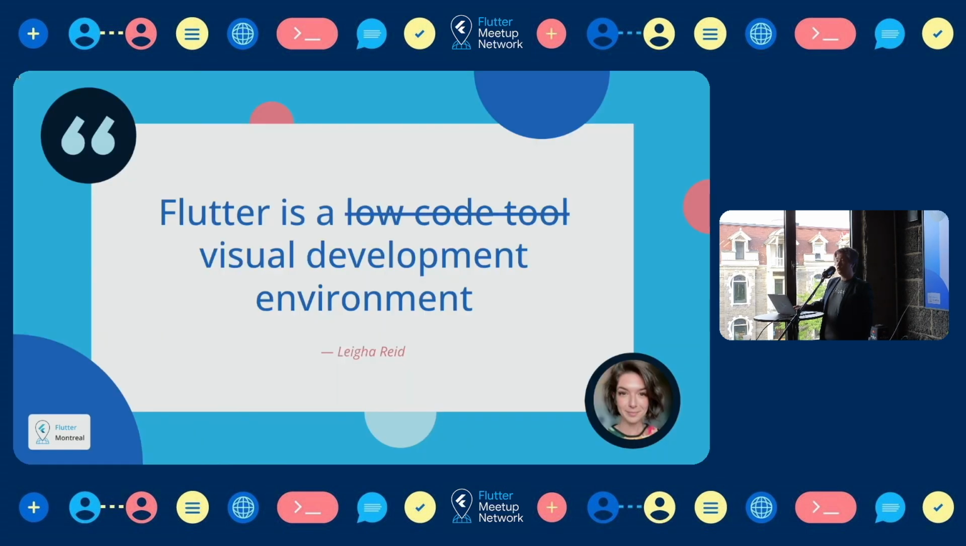So what is FlutterFlow? I picked a phrase from Leita Reed, who was a developer relations person at Flutter, but now she's working at FlutterFlow. For her, FlutterFlow is not a low-code tool, but a visual development environment. What does that mean? It's not just a tool where you drag and drop some components and build everything on top of the interface, but FlutterFlow tries to have all developers engaged in the application. You can be a beginner or an expert. You can use FlutterFlow for your application development.